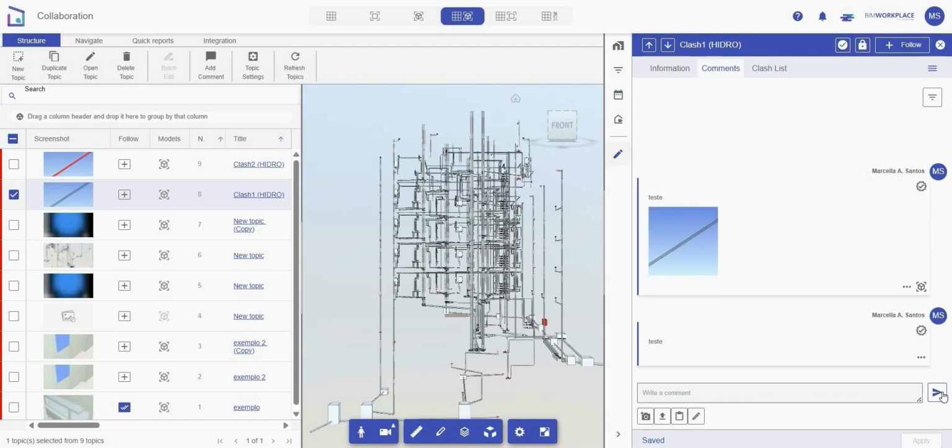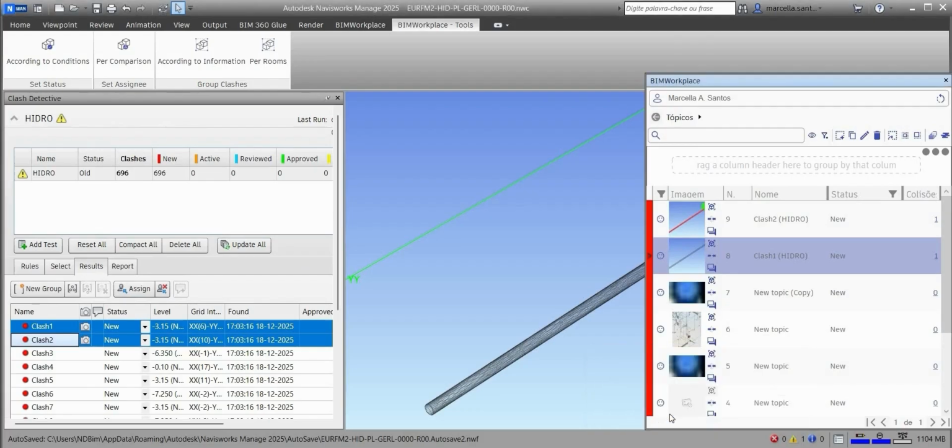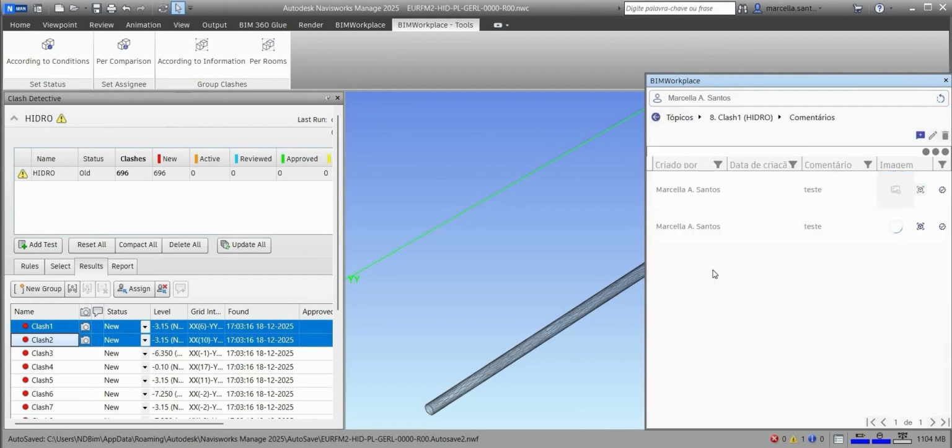For more information about creating topics within the collaboration module, just access the collaboration tutorial. With that done, I'm going to go back to Navisworks and I'm going to update. Once the update is complete, when I click on the comment area, the comment I made in Beam Workplace is now also present inside Navisworks.